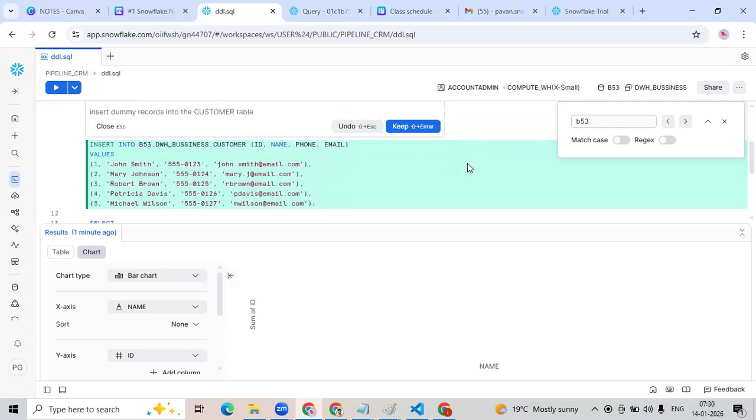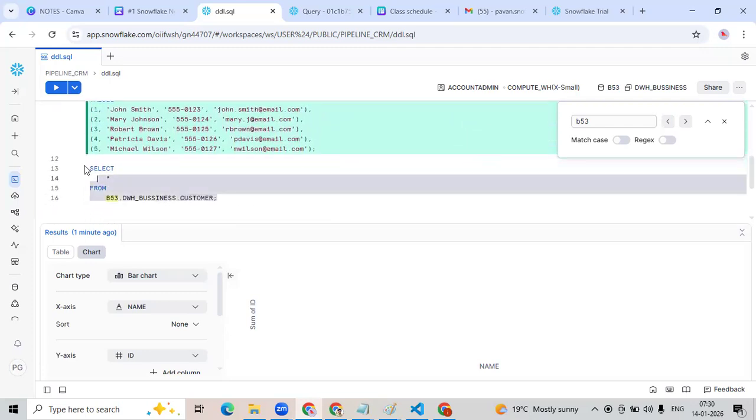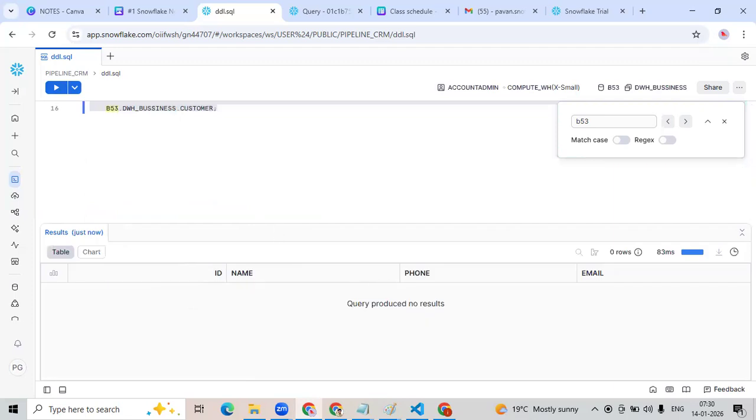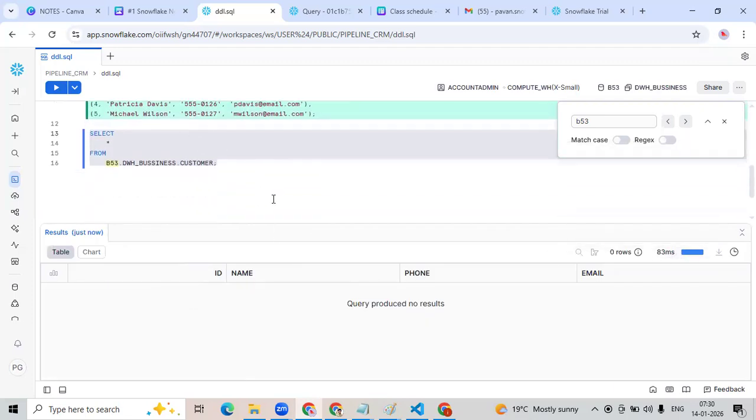All right. Now what happened here? If you see the query history, let me re-execute it again. It has taken 83 milliseconds. Why? Because it doesn't go to the storage layer. Where is it getting the data from? From what we call the metadata. In the metadata we have all the column names, right? I'm getting this data from the metadata. It's not going to the storage layer.